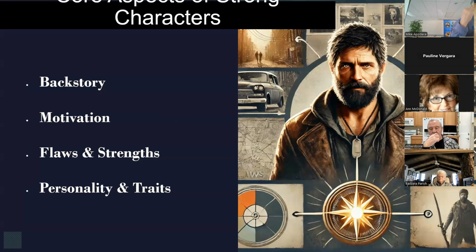And every character needs a goal. There has to be something that they want. And that has to be communicated to your reader. It could be anything from revenge to love, acceptance, money, fame. There's all kinds of things that can motivate a character. You have to decide what is going to motivate your character and then include it in the narrative in some fashion.